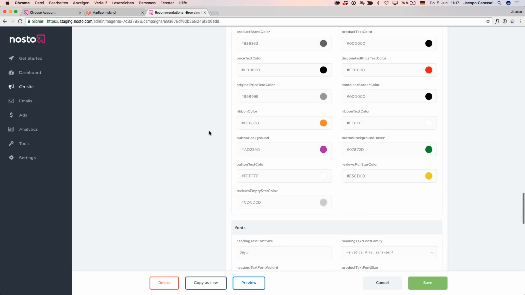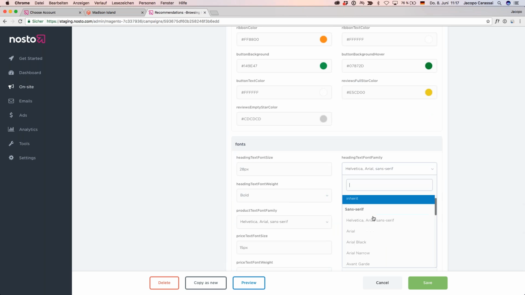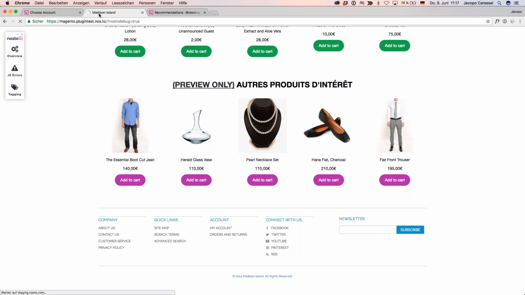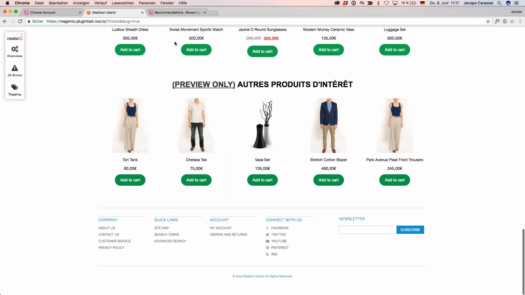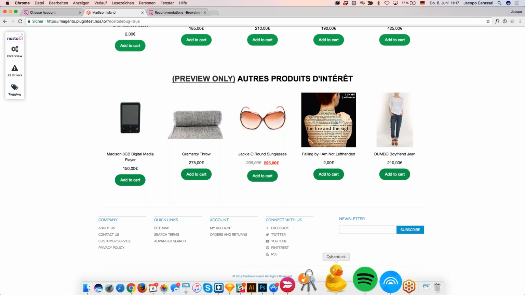So just as a matter of example, I'm going to change again the button background with something green, let's say, and the heading font with Futura, or maybe frankly Gothic medium. I say this, and in no time, it's about to refresh the page, and we have here on top, you see, first it was violet, and now it's green again because we changed it. And also the font family of the heading.